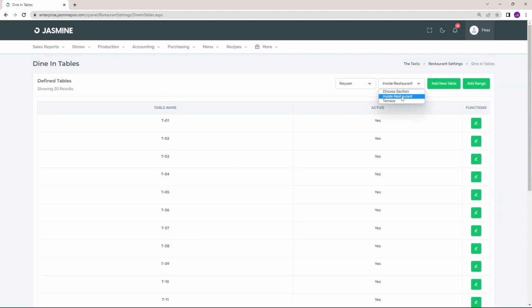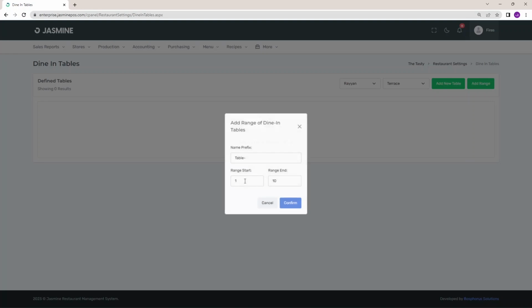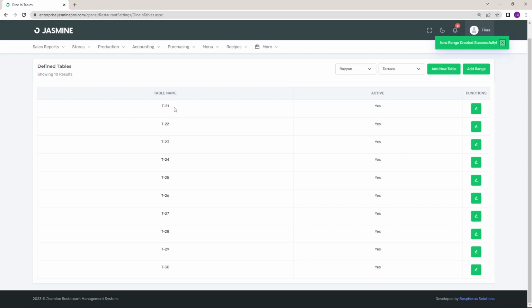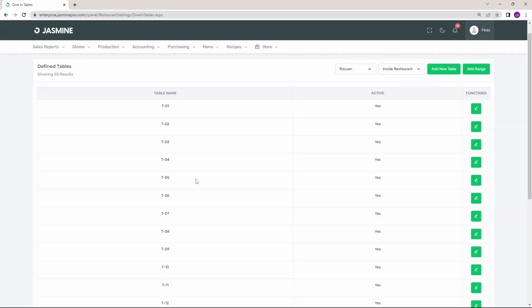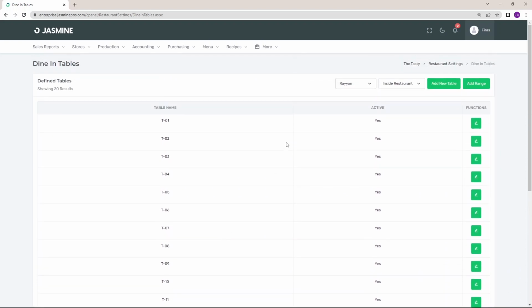Let's go to the terrace. Let's say, for example, we have 10 tables on the terrace. Add range. Let's put T dash here, and we will start from table 21 to table 30, and we confirm. And now what we have is tables 21 to 30 are in the terrace, and inside the restaurant we have tables 01 to 20.